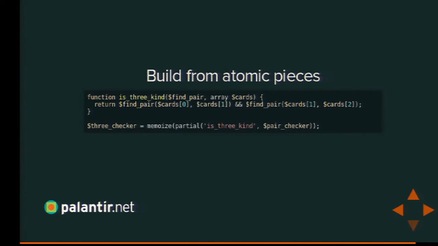You can keep on going too. Say 3 of a kind. What is 3 of a kind? 3 of a kind is card 1 and card 2 a pair, and is card 2 and card 3 a pair. So we can define it exactly that way. And then we can create that partial that references the pair and memoize that too. And now we have a cached way of checking if a set of cards are 3 of a kind, which the function itself is defined by what the definition of 3 of a kind is.